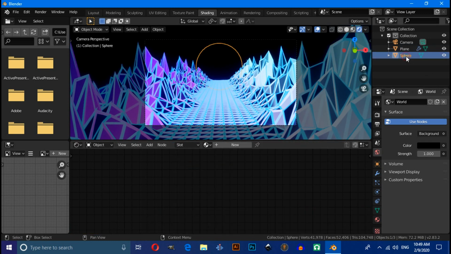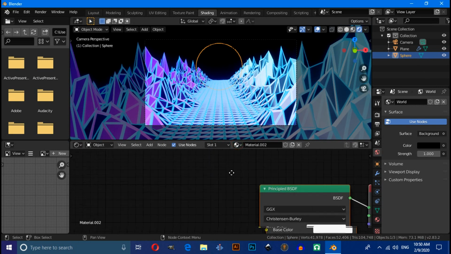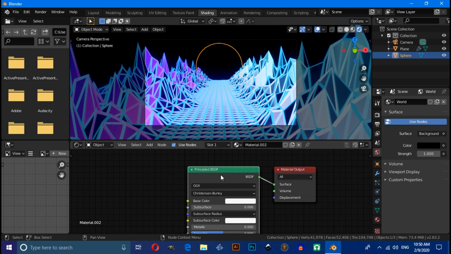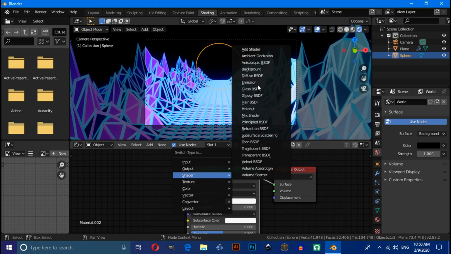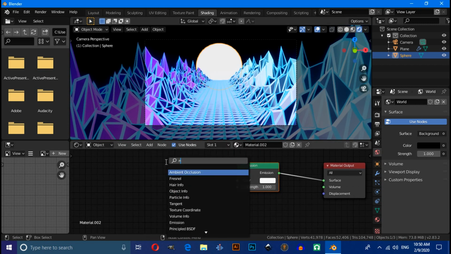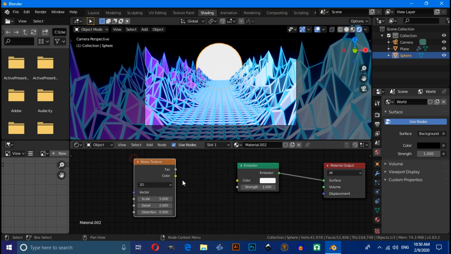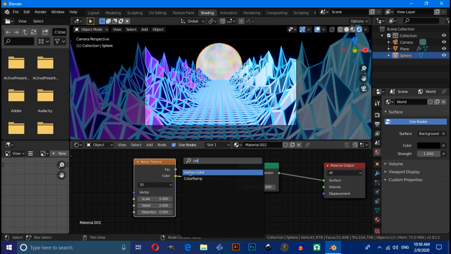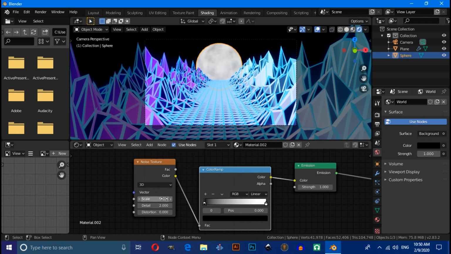now select this UV sphere and click on this new, and also change the principled shader into emission shader. So press Shift A, under shader, select emission shader. Now press Shift A and add noise texture, and connect this color with this color. Okay, now press Shift A and add color ramp, increase its scale value, that is around 80, and also you have to adjust from here like this.